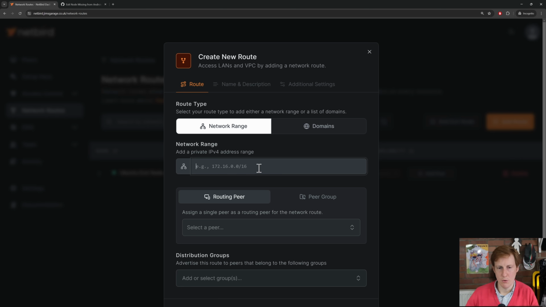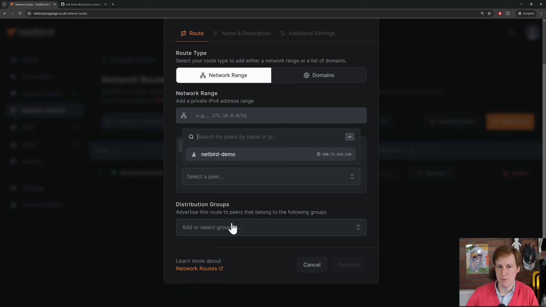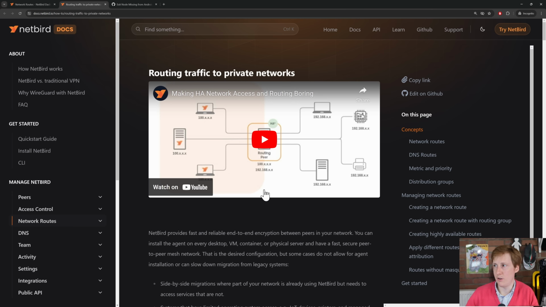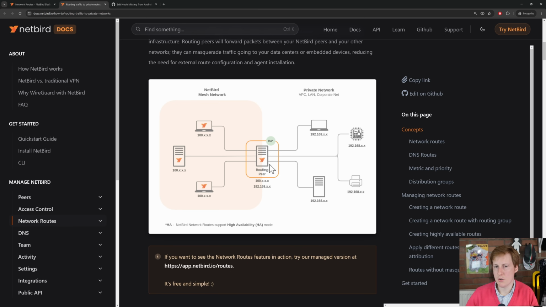It's going to be a bit difficult because most of this stuff is already set up on my LAN. And then we can enter the network range we want to be able to access here. We can then select the routing peer. So there's a handy diagram for this. If we click again, I must commend Netbird. Every time you've got an option, you can basically click that and go and see the documentation for that. But if you look at this diagram here, that's kind of what I was saying earlier.